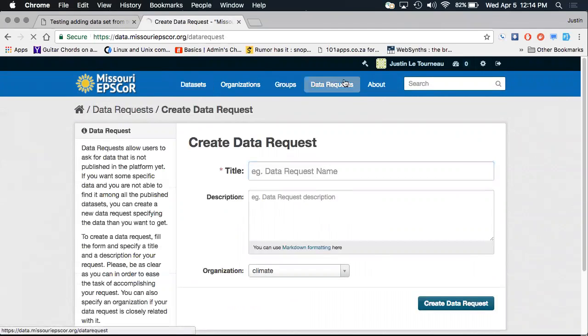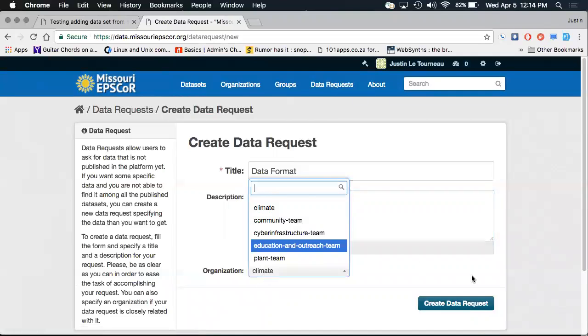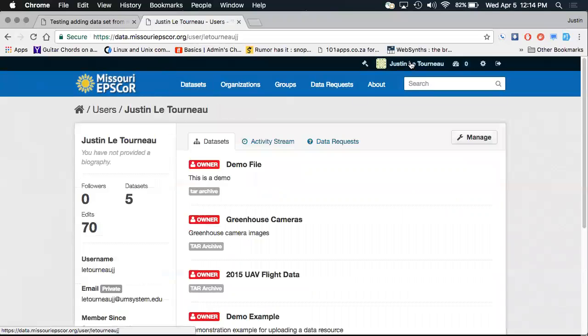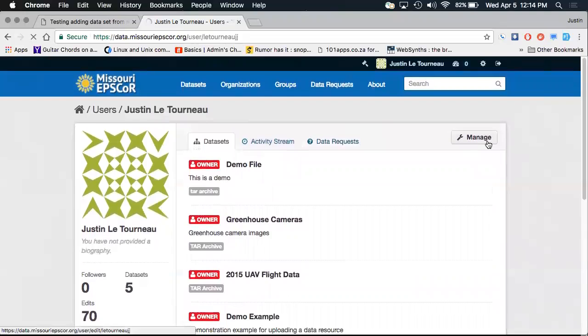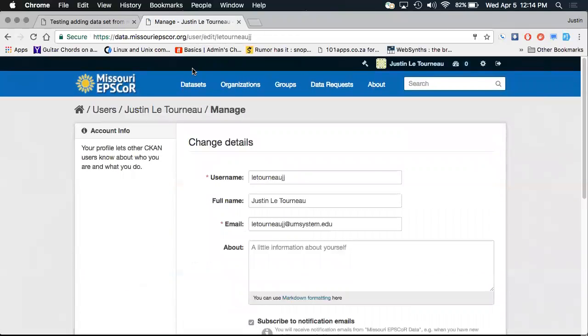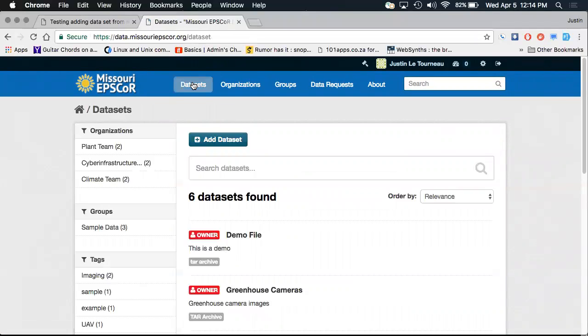Yeah, so you would just go up to data requests, click on add a data request. You could create a data request, and then say, can I get this? And then assign it to the appropriate team, and then create the request. And that would be as easy as that. They would get notified. That is one thing: if you click on your account and you go to manage, there is email notifications. So if you want to subscribe, you can. Instead of having to go to the data portal, it'll send you an email. So if someone creates a data request, you'll be notified. So that might be something you'd be interested in.